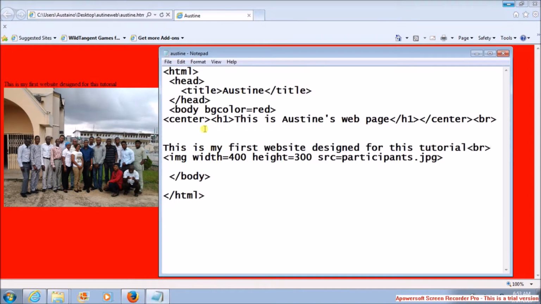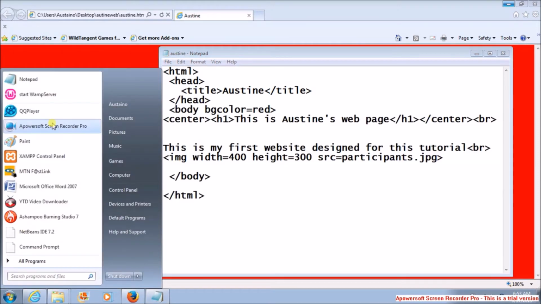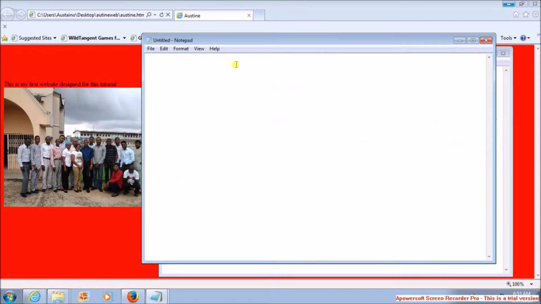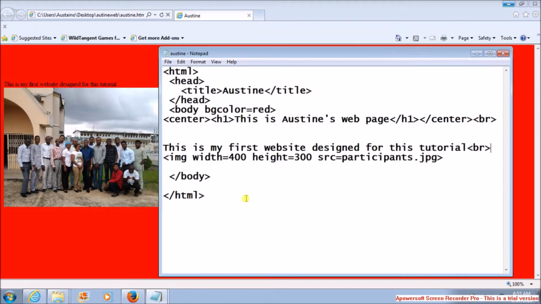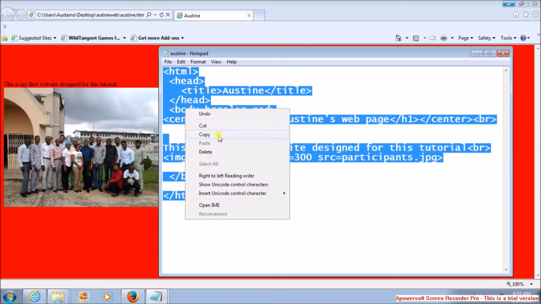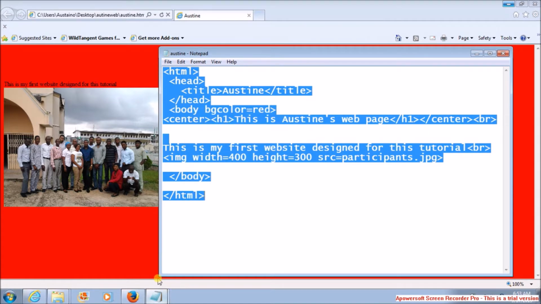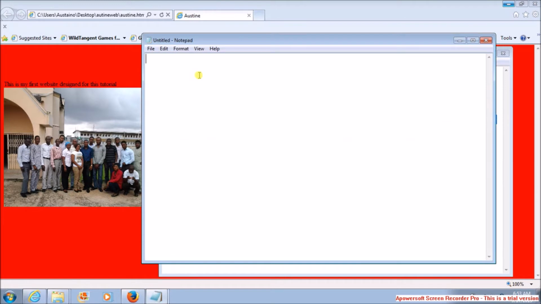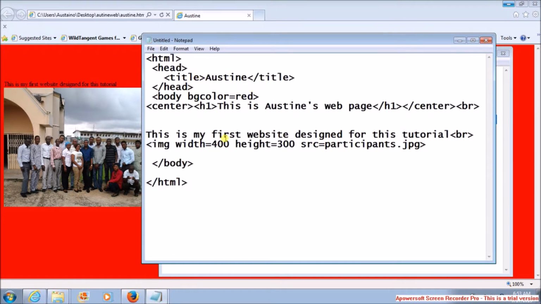Now quickly we're going to learn how to create another page apart from this hosting, so that we can link from one page to the other. Let's say we want to create another page. We can just quickly copy this and paste it to use it in making another page. So we can just open up another notepad. This is a new notepad. We just copy everything here, click and drag, right click and say copy. Put it in the new notepad and paste it. So this is the new one.